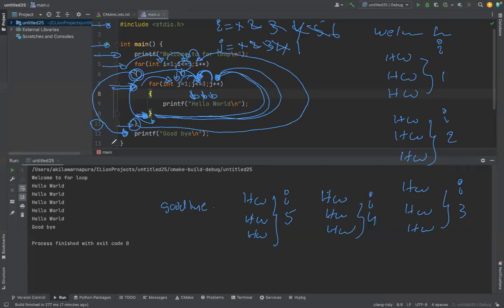Okay, after it prints goodbye, now it comes to the end of the main function. This is the starting point, this is the ending point. Now the program terminated. So it prints hello, welcome to whatever the loop. After that, hello world repeated, then goodbye. How many hello worlds? Inner for loop prints hello world only 3 times, but the inner for loop runs 5 times. Then 5 into 3, 15 hello worlds are there.